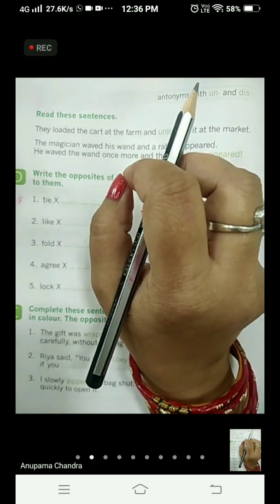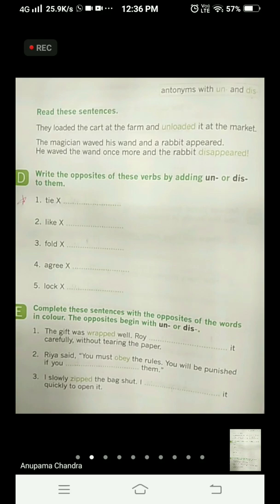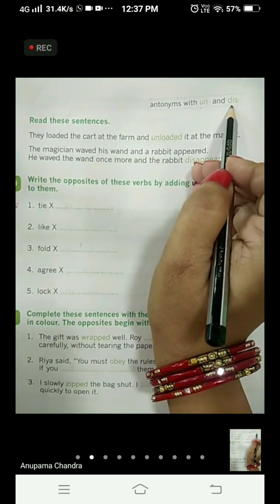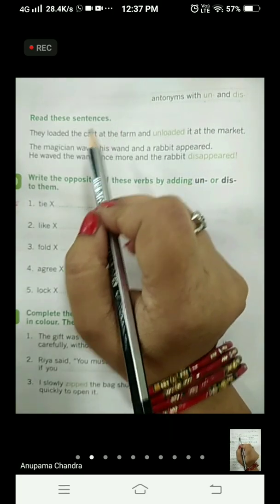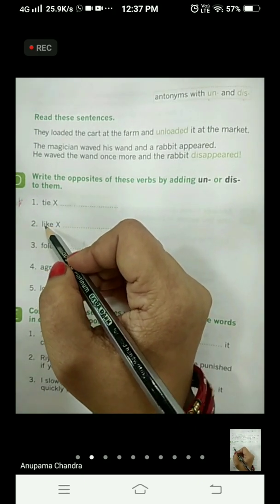Okay, what is an antonym? An antonym is a word with a meaning completely different from the meaning of another word. For example, wet, dry, black, white, up, down, slow, fast, etc. Okay? So here we are going to write UN or DIS in front of the word to make the antonym for the given word. Okay?